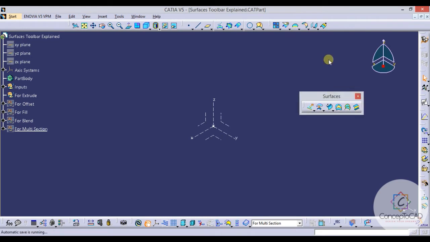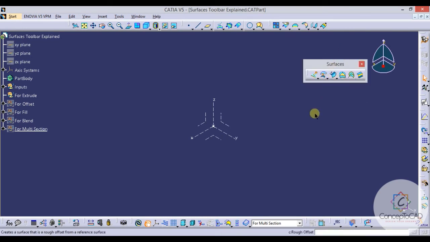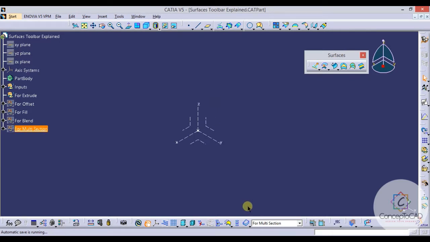Okay, so today we are going to look at the Surfaces toolbar. As you can see, there are many tools in the Surfaces toolbar. The first one is extrude, then offset, sweep, fill, multisection, and blend. These are the most useful tools. At first we will look at the extrude command.